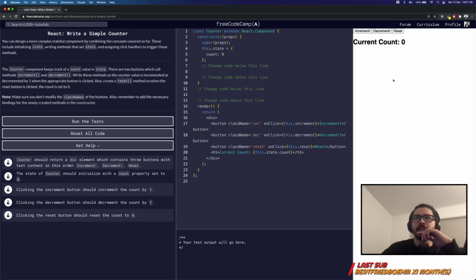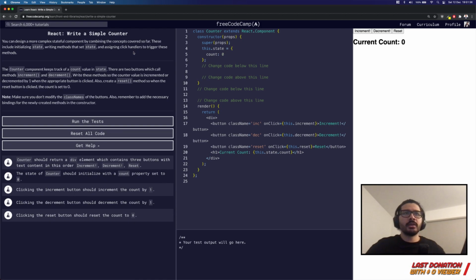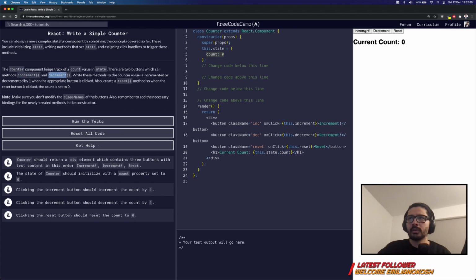Increment, decrement, reset. Okay. You can design more complex stateful components by combining the concepts covered so far. These include initializing the state, writing methods to set the state, and assigning click handlers to trigger these methods. The counter component keeps track of a count value in state. There are two buttons which call methods increment and decrement. Right.